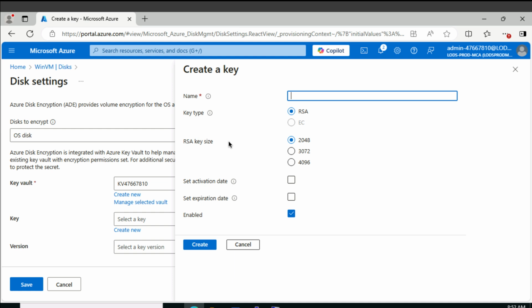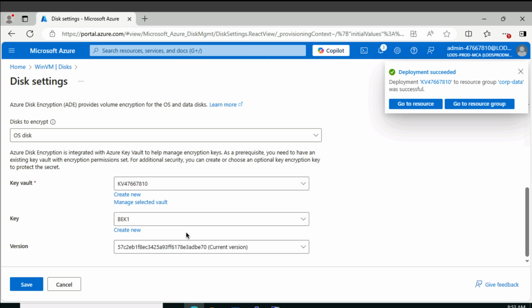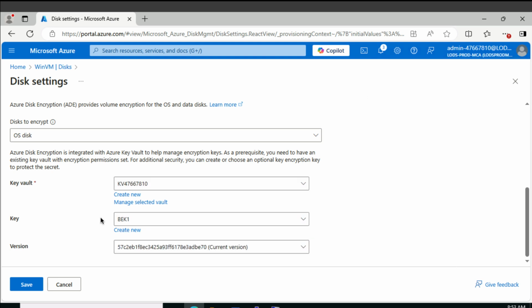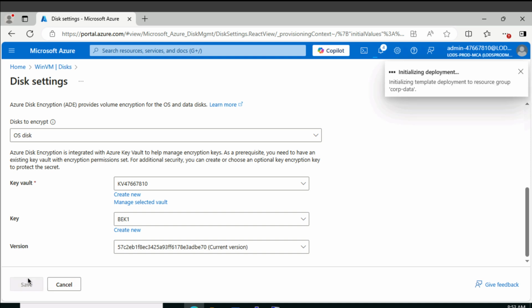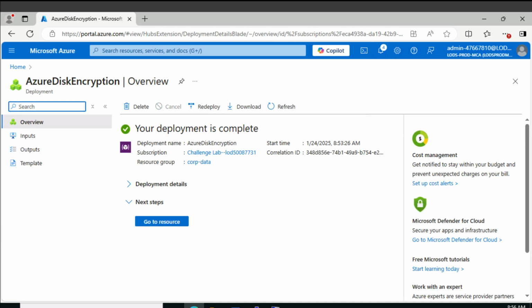We're going to call it, I don't know, BEK1. We want it to be enabled. Let's create it. All right, so now that's created. And we're going to use that key. So then we just save this, and now we'll start the encryption operation. All right, so now that is done as well.